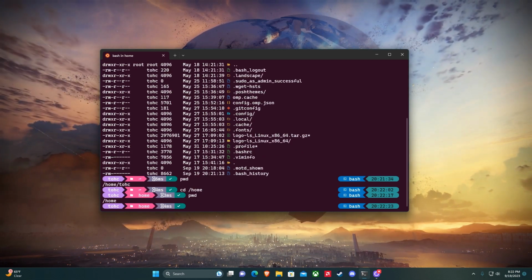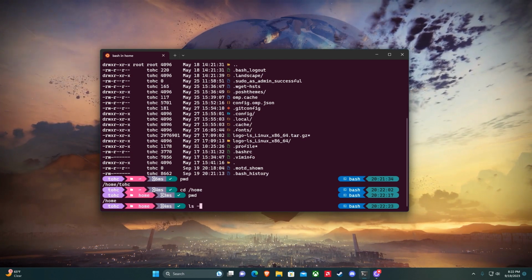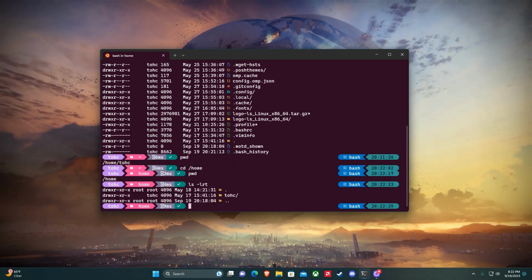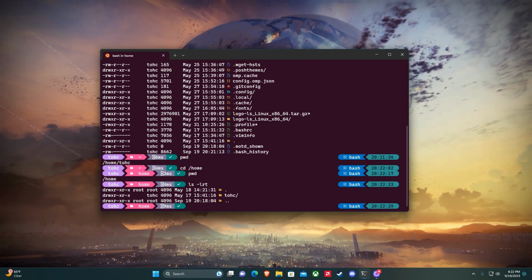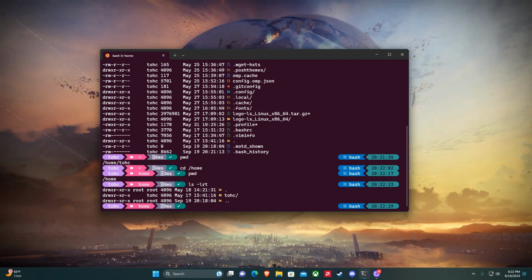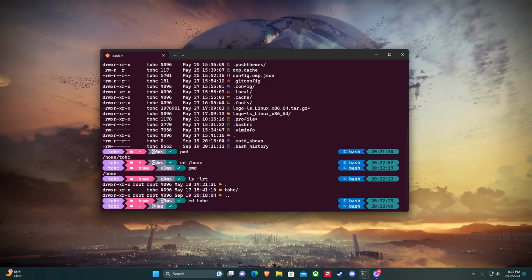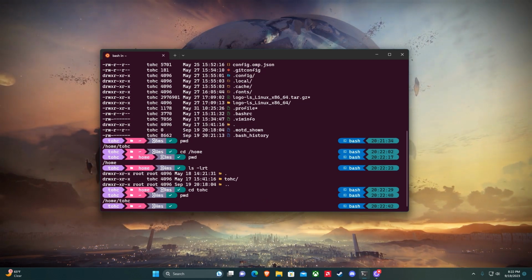And we can look at what is in the home directory by running ls -lrt. As you can see, the only folder in my home directory is the folder toc, which is my username. So I'm going to cd back into that folder. And now you can see I'm back in the home directory.